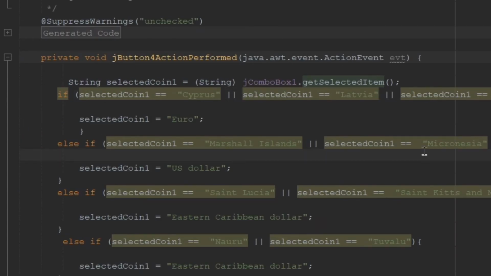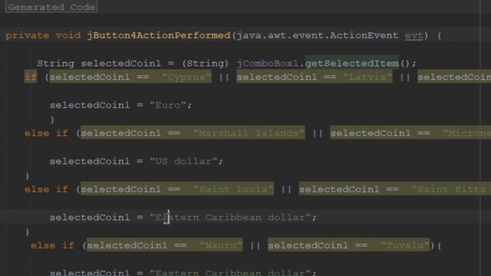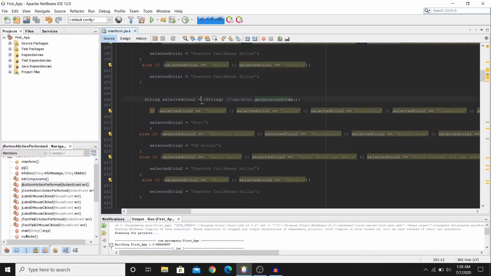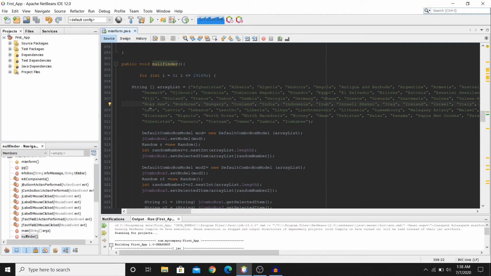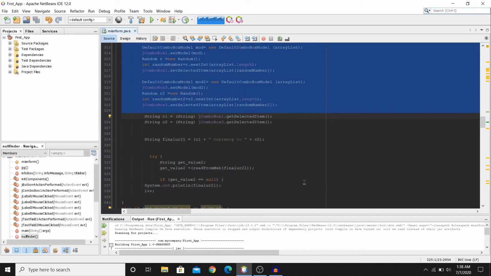Some countries have similar currencies, like all the countries here use euro as their primary currency. So every time the user selects any country from this list, it will be changed to euro. I also understood that some countries use US dollar as their primary currency, and also some countries use Eastern Caribbean dollar. Again, I do the same thing for the second combo box. So this was one use of the null finder. I realized that I could have just called the double G method here instead of doing this again, but I guess I wanted to keep things simple and clear.